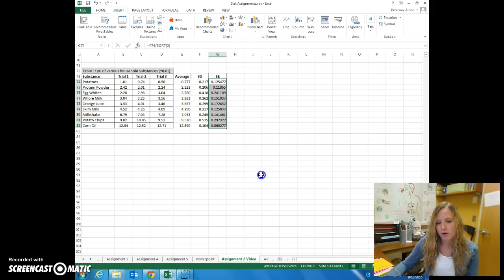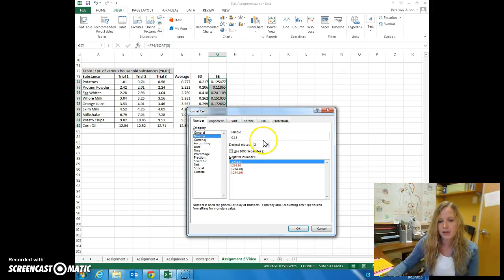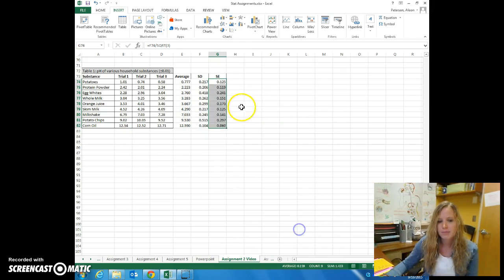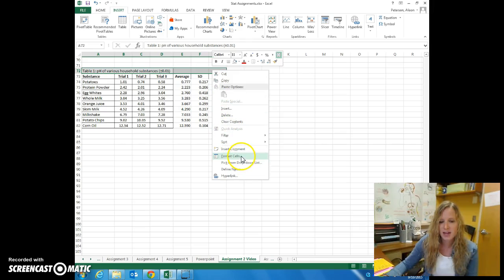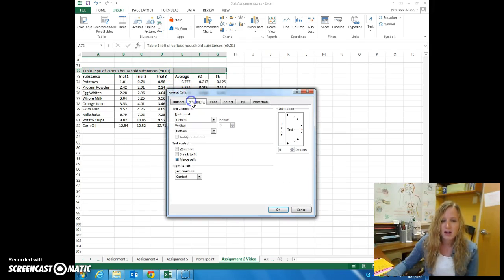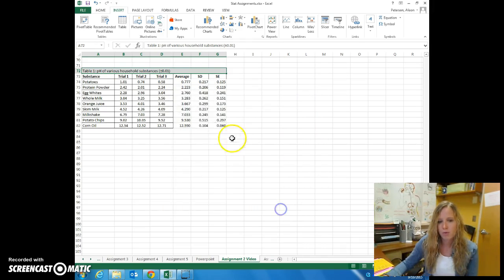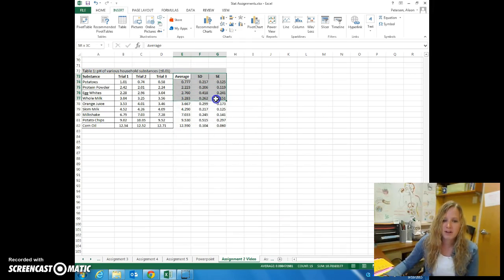Again, I want to format cells to only have 3 significant digits. And there we go. Now you'll notice that my table kind of looks goofy. So what I actually want to do is merge all of these cells together. So format cells, alignment, merge, go. And then you'll notice that I don't have any borders over here.